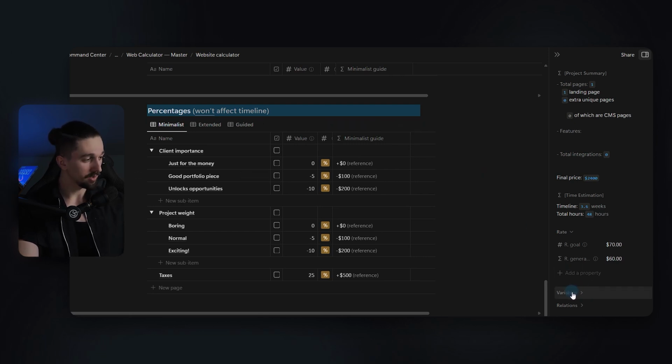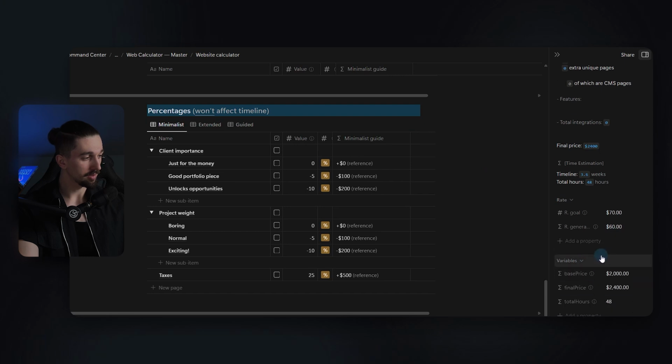Now, one more thing that is pretty important is that the calculations are done at base value. And here you can see it in the tab that says variables. So you have a base price and you have a final price. The base value is the sum of checked items that are not percentages. So in this situation, minus 10% will still reduce $200. Same goes for the project weight, which means that the percentages don't stack.